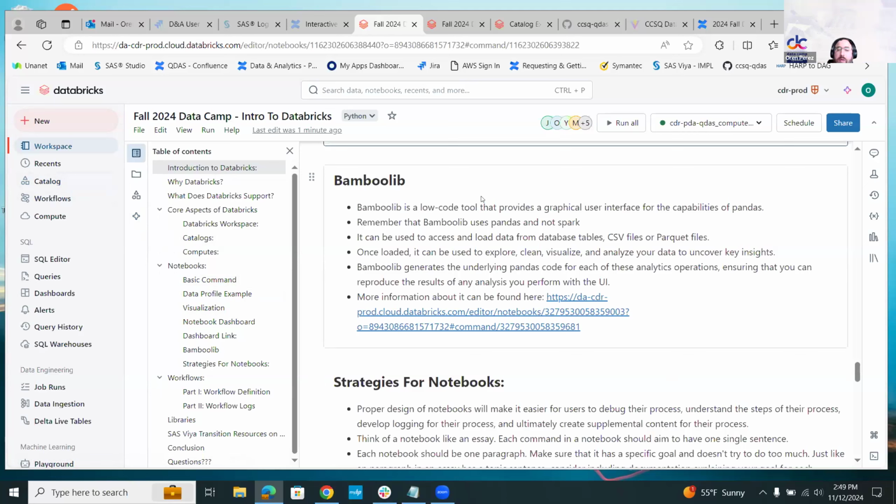And then once it's loaded, it can be used to explore, clean, visualize, and analyze your data. It's also going to generate the underlying pandas code for each of the apps and the Visual Studio, so you can easily replicate what you did. We did talk about this in our office hours, and it is also in 11. It's not out on the portal yet, but it should be soon. In the meantime, you can find more information about it here.